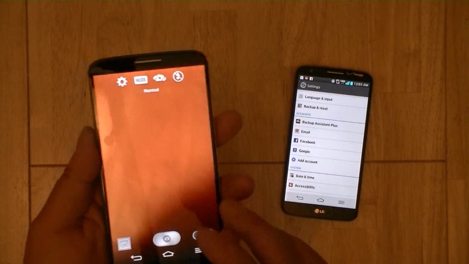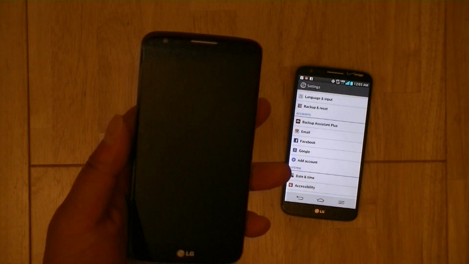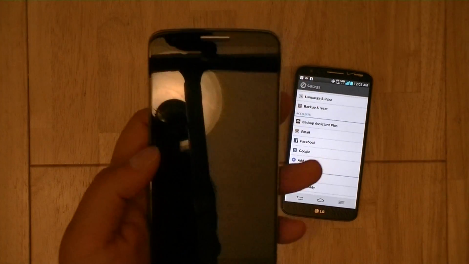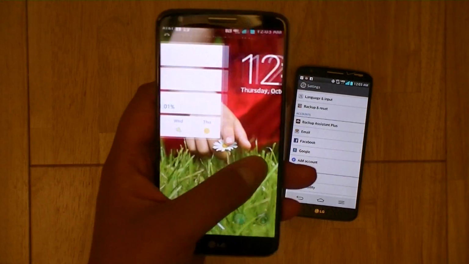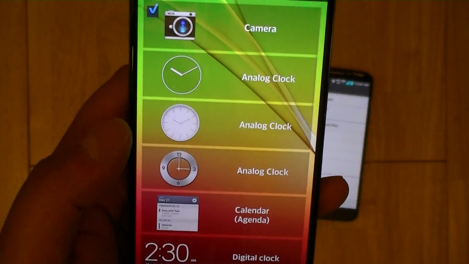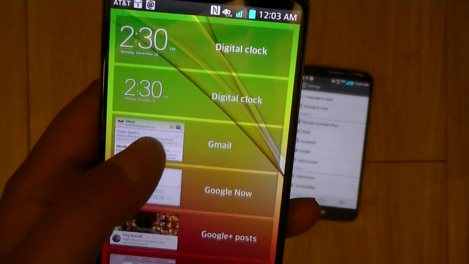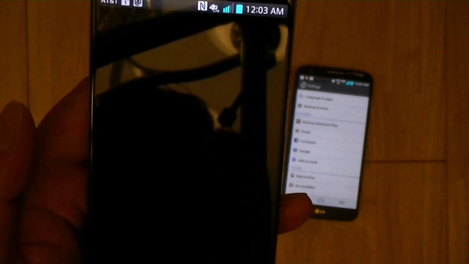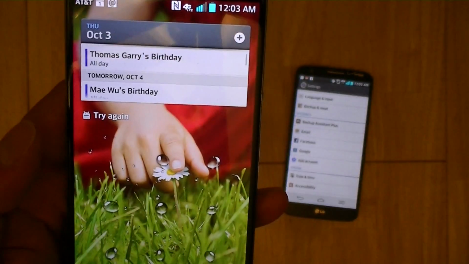And similar to the Samsung model here, what you're going to see is that on the lock screen, you're going to have access to a number of different lock screen widgets that you can place. So you can actually add more widgets. So if you like an analog clock, if you want a calendar widget, you can go ahead and do that.